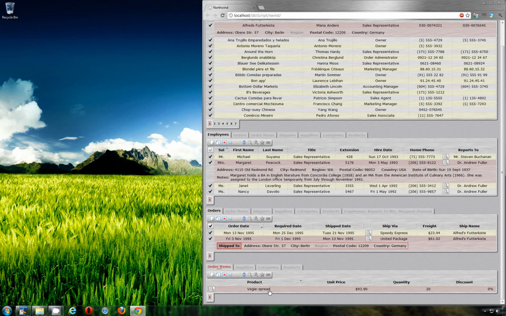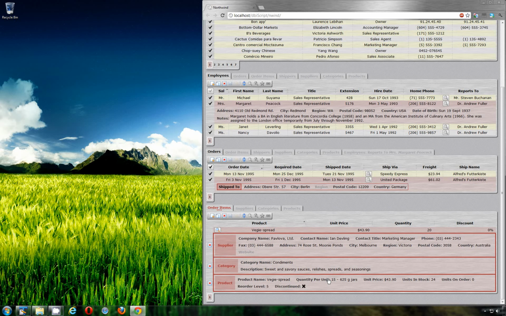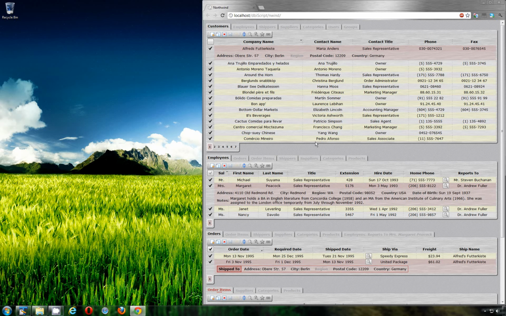One feature of the reference field I'd like to point out is this magnifying glass toggle. When clicked, it displays all the information about the product as well as any foreign information. In the Northwind database, the product table has foreign keys to both the supplier and category tables. In this case, the veggie spread product is supplied by Pavlova Limited and is in the condiment category. Again, all this relational information is handled automatically by dbiScript.